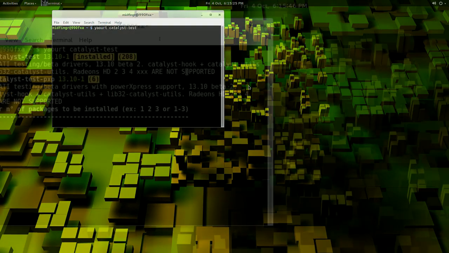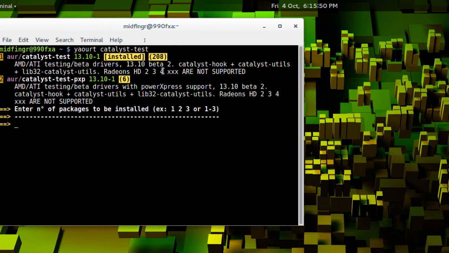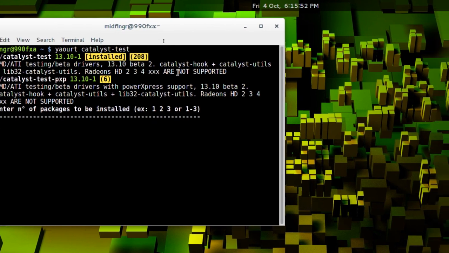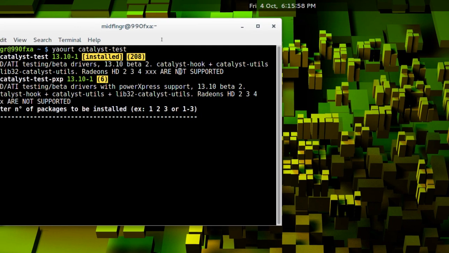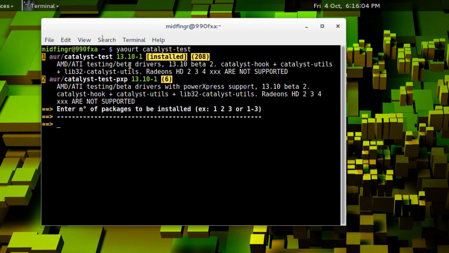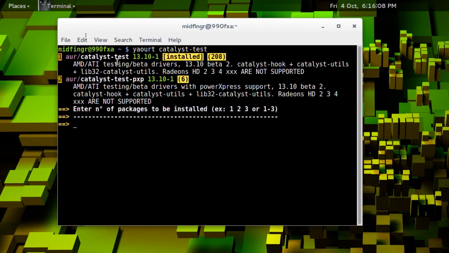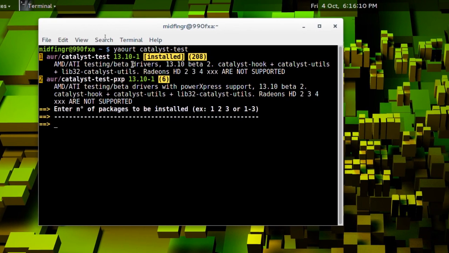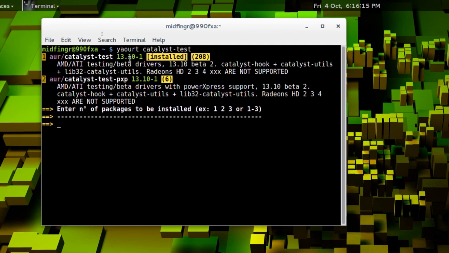So it's yaourt catalyst-test. If you notice here, Radeon HD 2, 3, 4 series are not supported by this. You probably have to do the older legacy ones. But if you have HD Radeon 5 series and up, you should be good to go. This downloads all the stuff you need, and every time you update your kernel, so far as I've been using this, it'll spit out some error messages, but they still seem to be working.